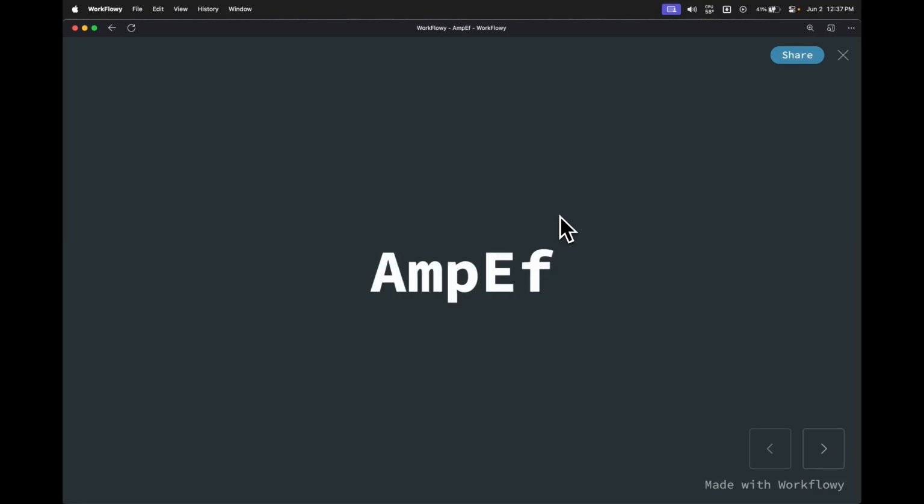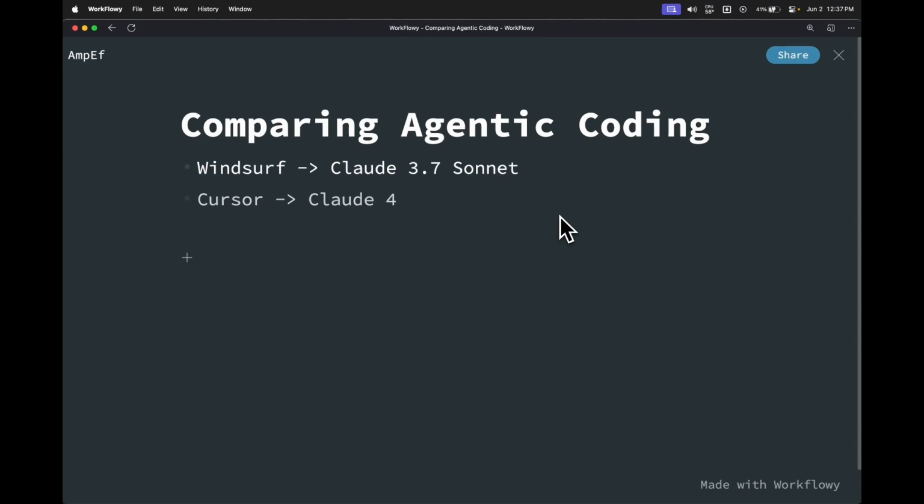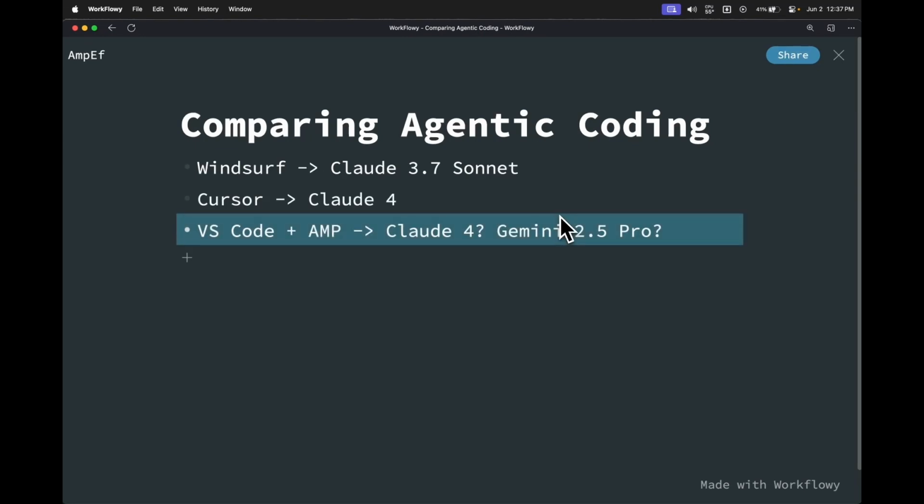Hey ladies and gentlemen, today we're going to be comparing three coding agent IDEs: Windsurf running Claude 3.7, Cursor running Claude 4, and VS Code with an extension called AMP. They say they want to get out of your way and they pick the models for you. I'm assuming that, since you're paying for credits, they're giving you access to Claude 4 for the coding, and maybe Gemini 2.5 Pro or Flash for some of the MD files or documentation components of the workflow. And yeah, basically that's what we're comparing today.